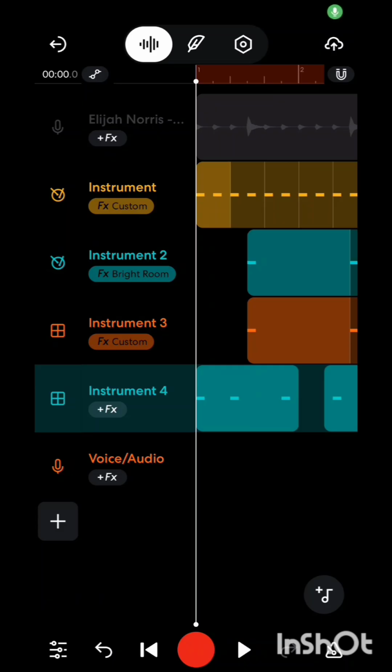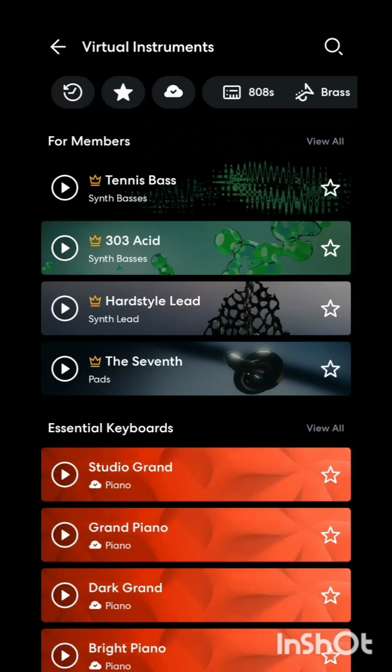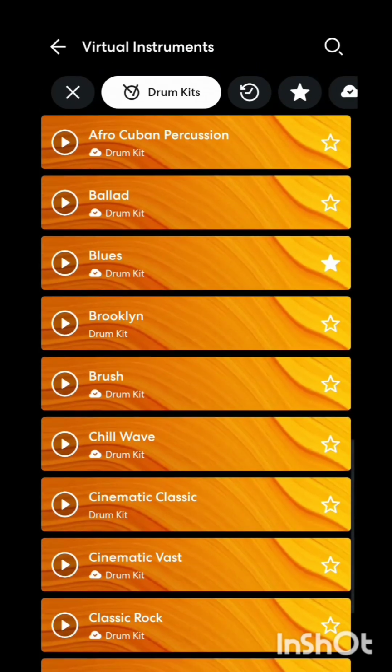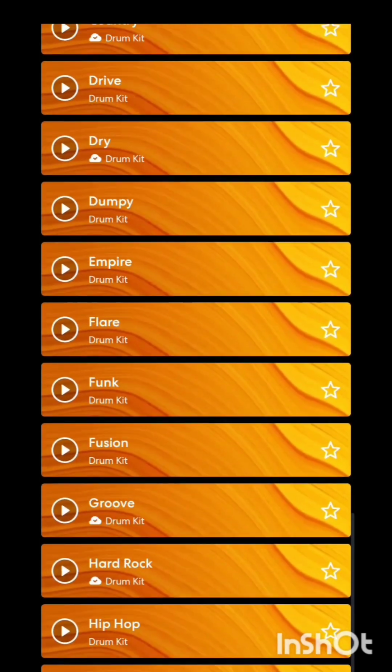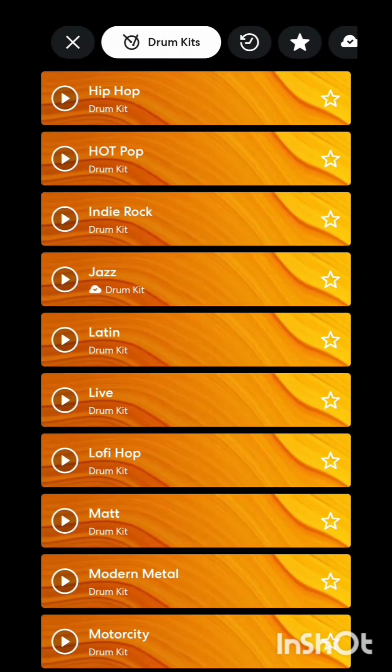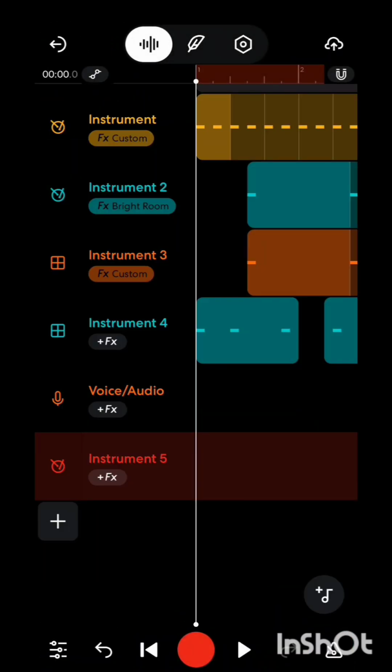Alright, so now I'm actually going to make this beat, and you can follow along or just watch. I'm going to open up the plus sign button down there, click virtual instruments, and then click on drum kits. Usually I use the blues one, but for this one I chose the jazz because I wanted it to be softer. So scroll through there and find the jazz one.